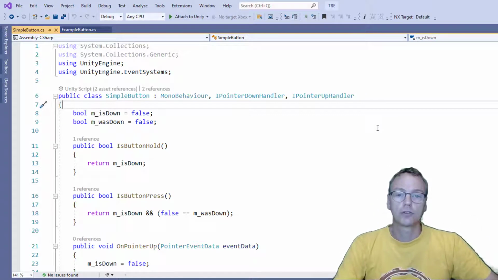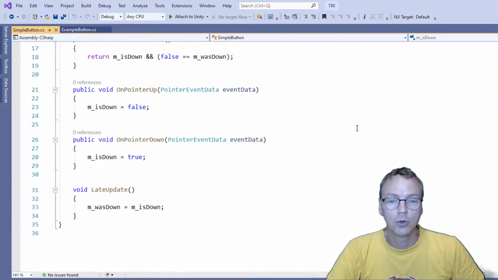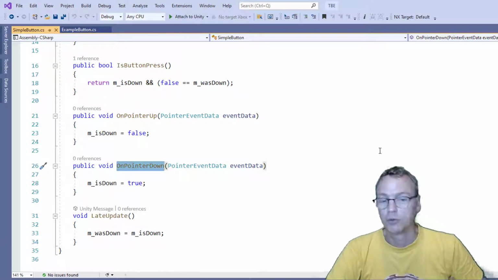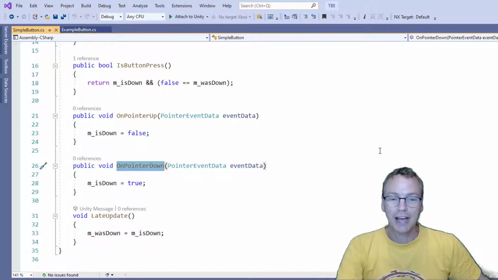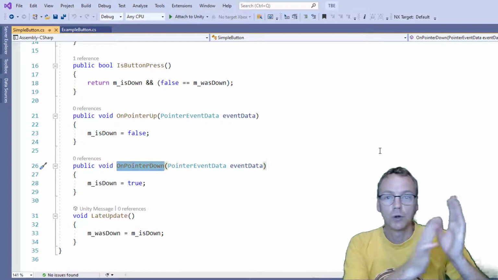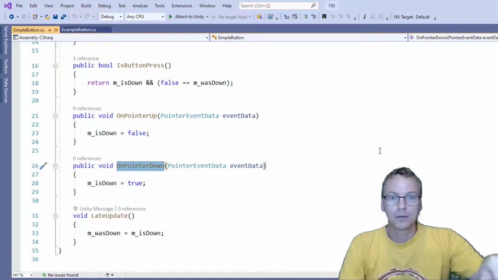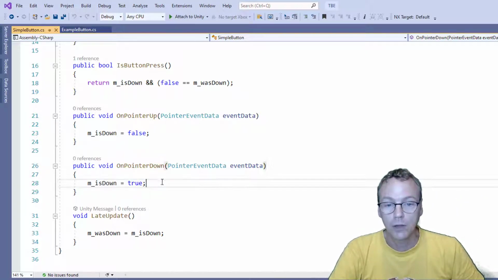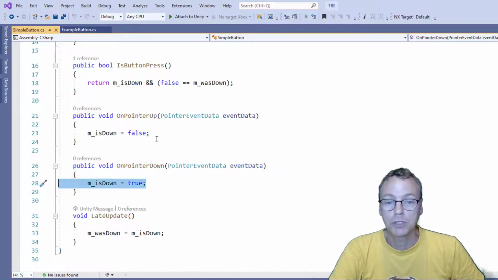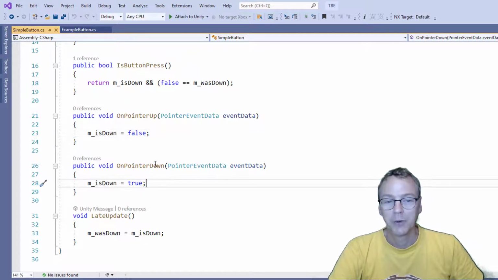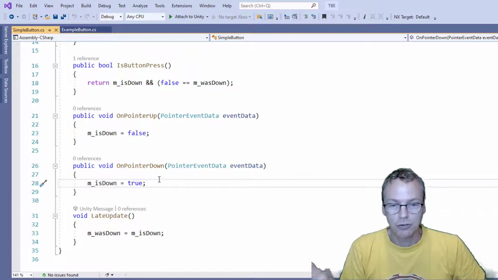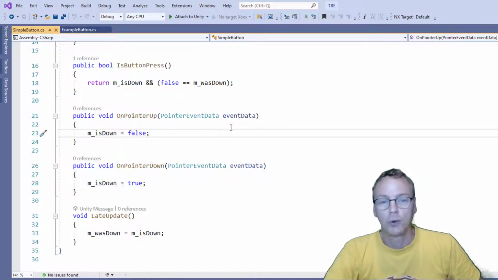If you inherit those two interfaces, then you need to implement the OnPointerUp and the OnPointerDown functions. If you've got those on there, Unity will call those when the pointer is clicked down and when the pointer is then released. And that's really all you need to do. So I'm just keeping track of whether the button is down or not. When you push the button, I say mIsDown is true. When you release, mIsDown is false.